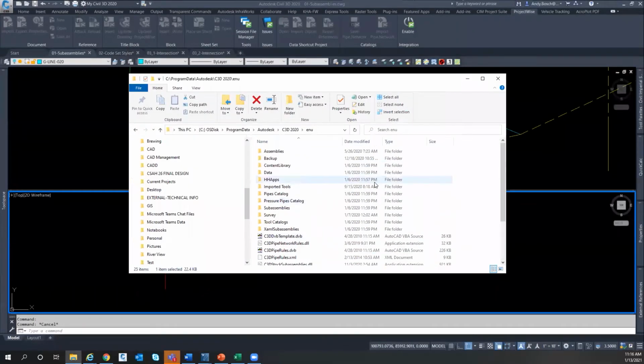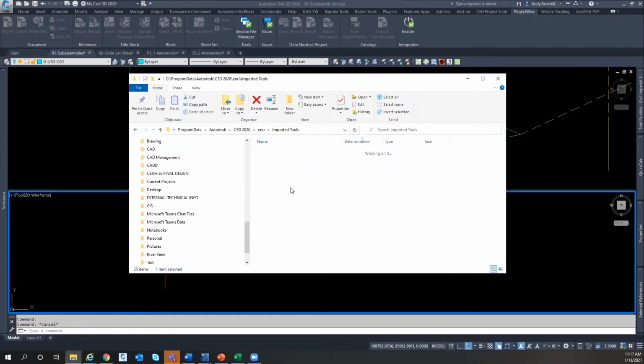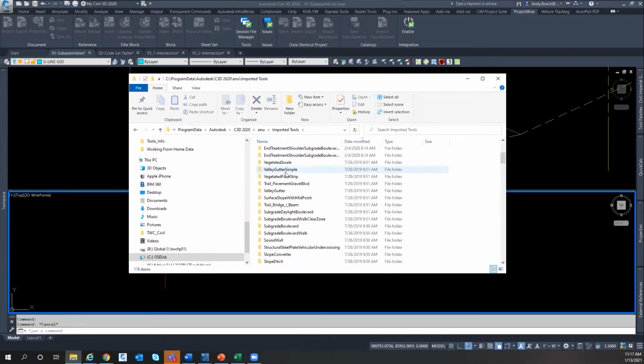One other thing to note with custom subassemblies, if you are going to go down that route, is if you do create one, they are kind of difficult to network through your whole office or through your whole firm. When they get created and you import them into your tool palette, they get placed locally on your machine, and you can click on imported tools, and this is all my custom subassemblies I've brought in.